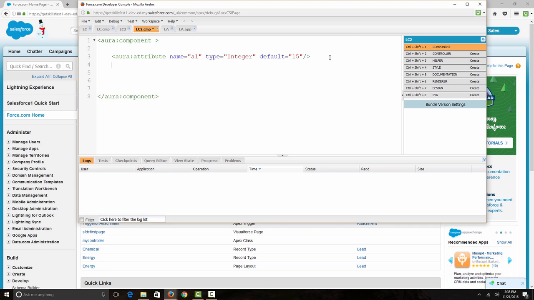Similarly, we can specify another attribute. So instead of typing, we will simply copy and paste this, and let's name this A2. Again, type is integer. Let's say I give it a default value 30. If you don't want to give a default value, that's okay.